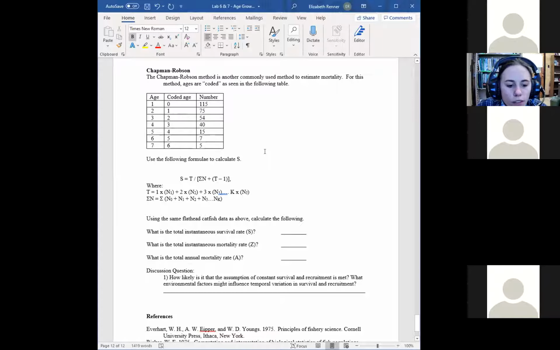The general difference between the two is that it's taking into consideration the differences between the age classes. It's accounting for variations between age classes in recruitment and survival, right? So that's the difference between the two.